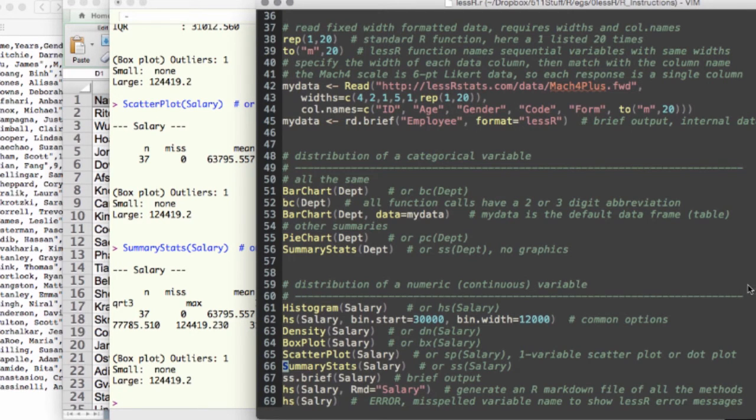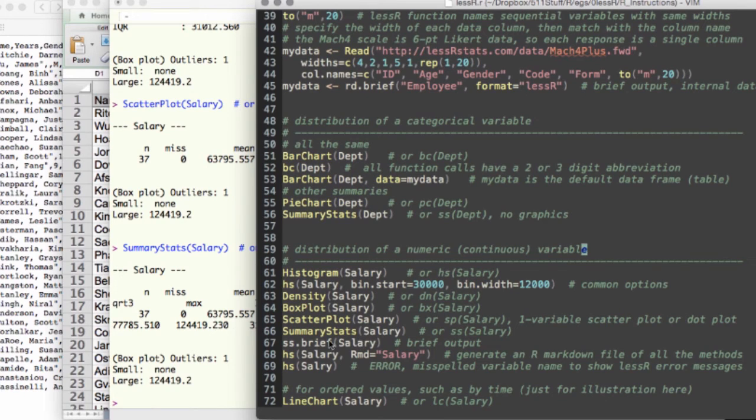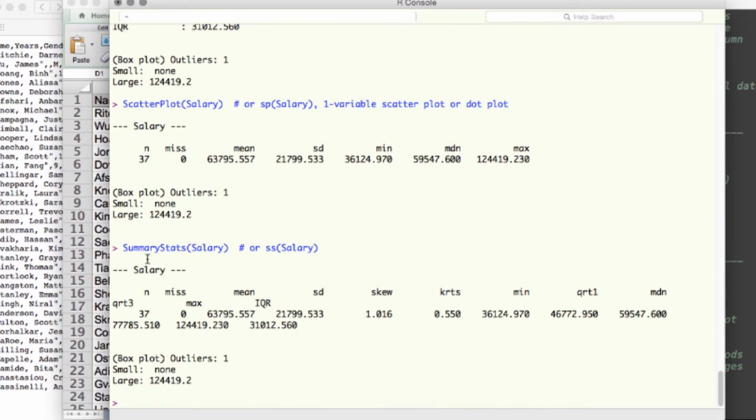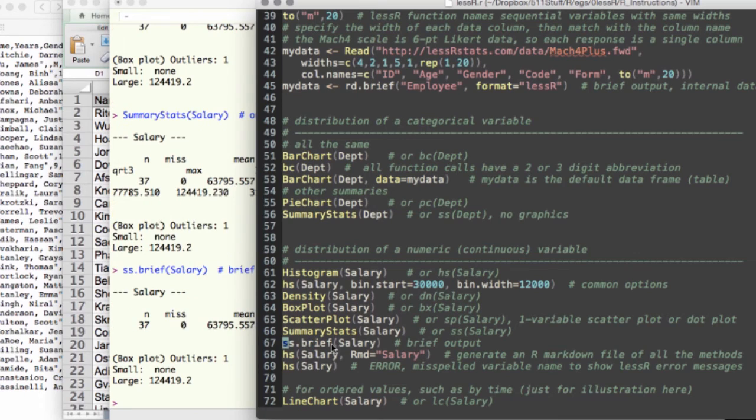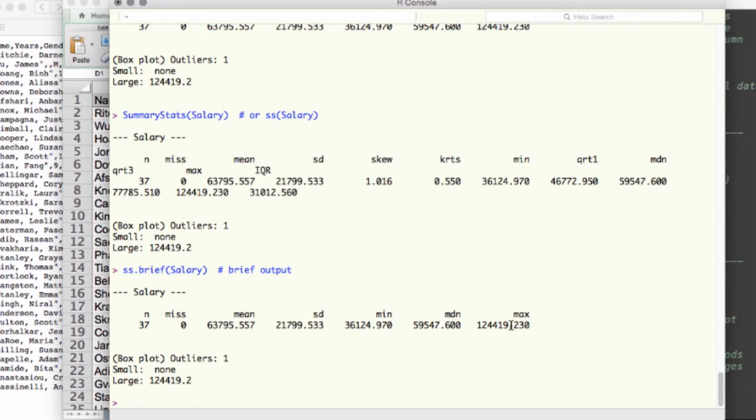And also, in terms of the summary statistics, if I call up the summary statistics function, I get a lot more summary statistics than I get from the scatter plot and histogram functions. I get kurtosis, skew, and quartiles as well. But if I just want to see what comes out with the other functions, I can call up SS brief, and a lot of my functions have a brief form. You can either put brief equals true as an option in the function call, or as an abbreviation, you just put period brief after the abbreviated function call name, SS brief. And this will give you the brief version, which is what you get with the histogram and the scatter plot functions.